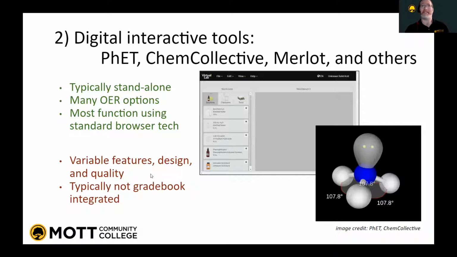Biggest cons, I think, to these tools are the variability, right? There's a whole lot of features. They're extremely variable because they're made by different people. The designs are all going to be different. The quality is going to be variable. Some of them are quite good. Some of them are not worth the time it takes to look at them. So it just depends. And there's a lot more work then on the faculty member to go through and specifically curate a list that you want to use.